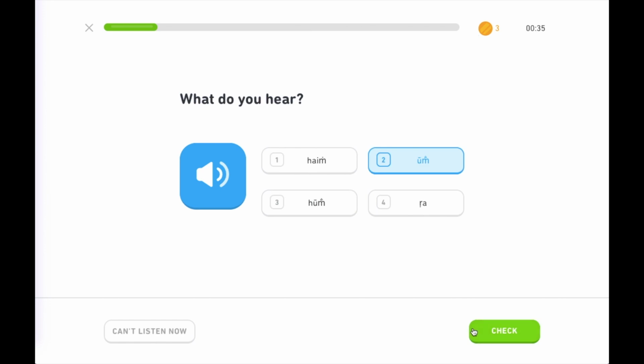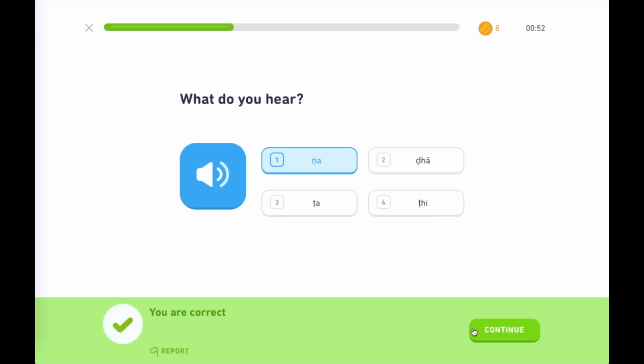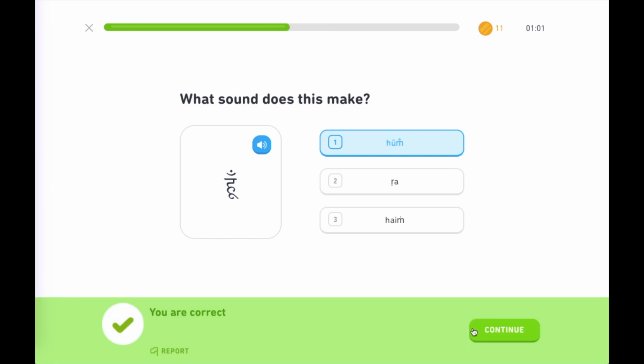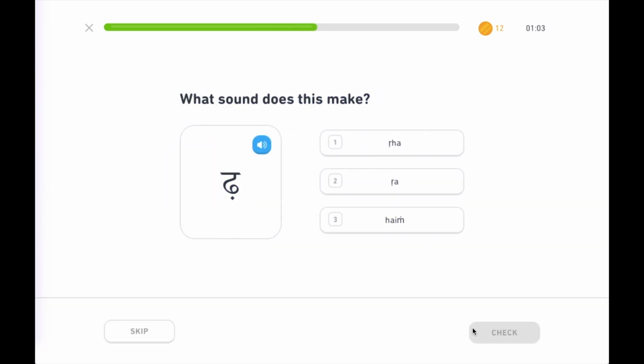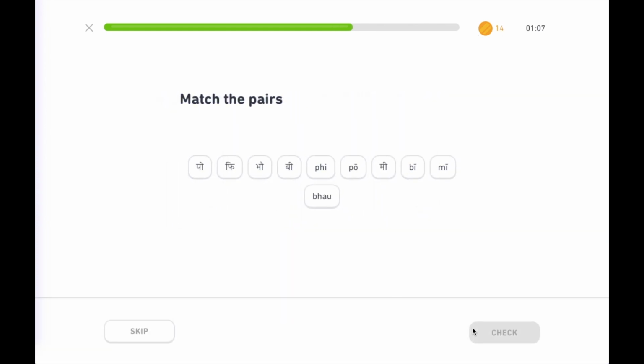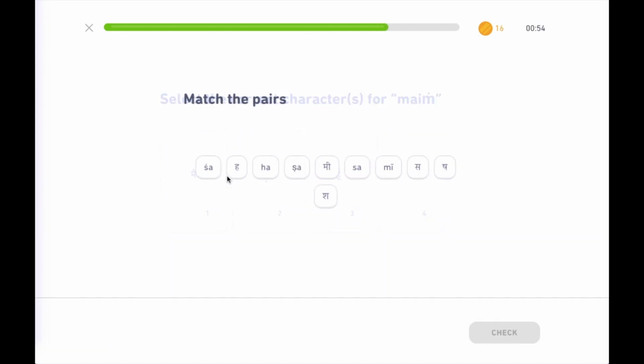Mm. Da. Da. Da. Da. Da. Pa. Na. Na. Na. Ba. Ba. Da. Da. Da. Hmm. Hmm. D. T. T. Raha. Raha. Raha. Raha. Raha. Po. Po. Fi. Fi. Me. Bho. What? Bho. B. B. Me. Me. Me. Me. Sh.